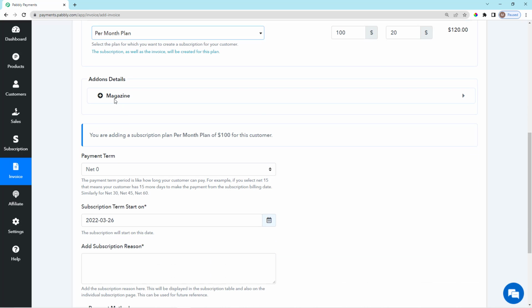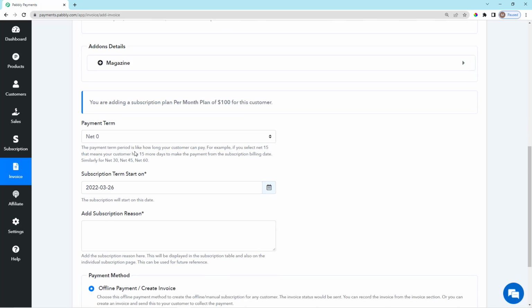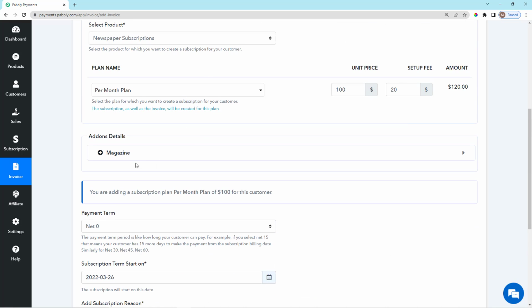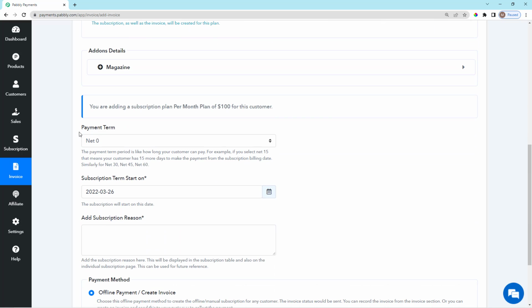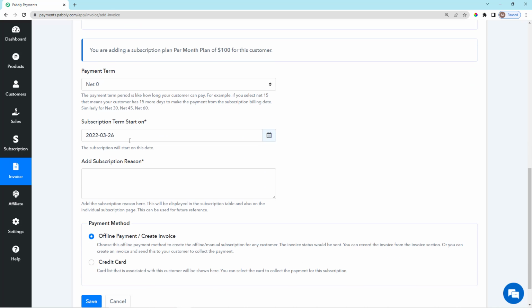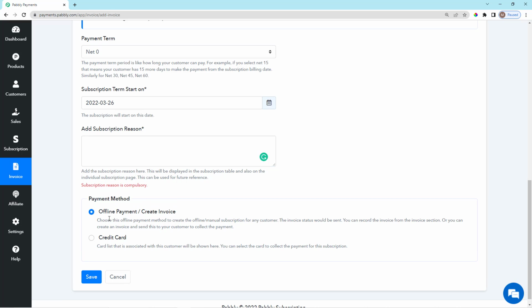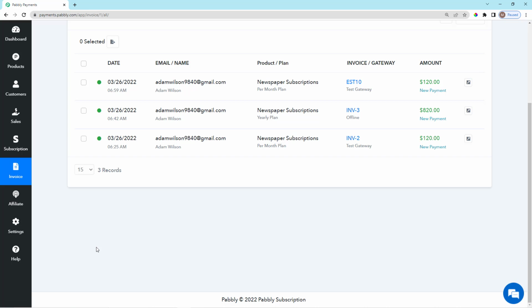You can manually add the price here. You can even add the add-on details here. Select the add-on here, and all the details that you're going to select here will appear in the written form here. The payment term that we have discussed previously, the date on which the subscription of the customer is going to start, the subscription reason, and the payment methods that we have discussed, that is offline payment, create invoice, or credit card.